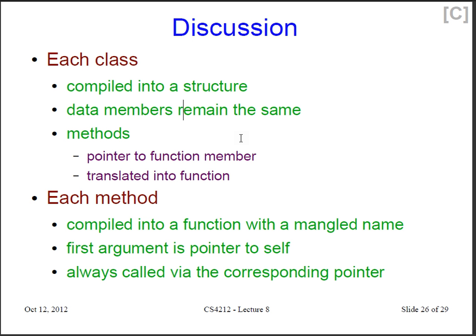So remember, as a summary, each class is compiled into a structure. Data members remain the same, right? We didn't have any data members here, but they would remain the same. And we have to convert the methods in such a way that pointers to methods are stored inside the object. Each method would be compiled into a function with a mangled name. We have our own mangling. The first argument has to be a pointer to self, and we always call it via the corresponding pointer. Polymorphism is realized by arranging the structures so that each of them is a prefix of the next.